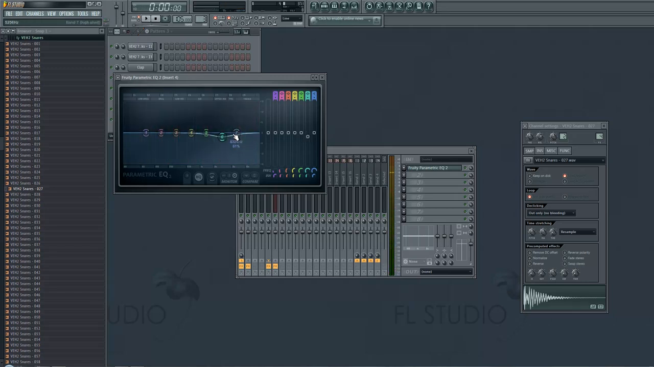So 6 needs to go down, 7 needs to go up, 4 needs to go down, 5 needs to go up, 2 needs to go down, and 1 needs to go all the way down. I always put 1 down all the way. It's just been a habit of mine.